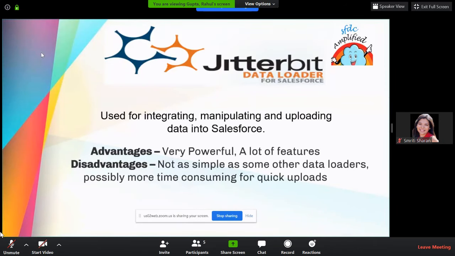We have Jitterbit. This is one of the integration tools which we use for integrating, manipulating, and uploading data. The advantages are that it is very powerful with a lot of features, and the disadvantage is that it's a bit complex and takes some time. It's not recommended for quick uploads.